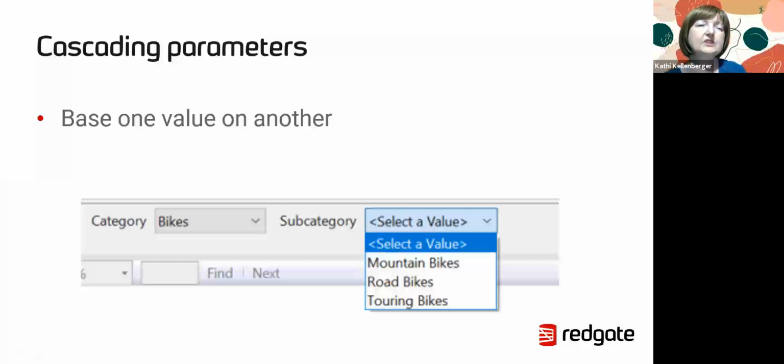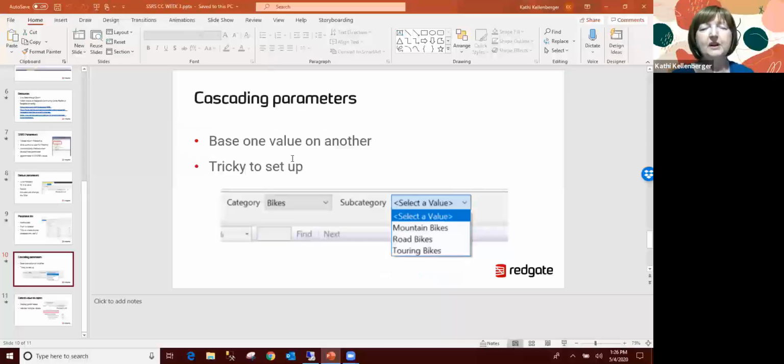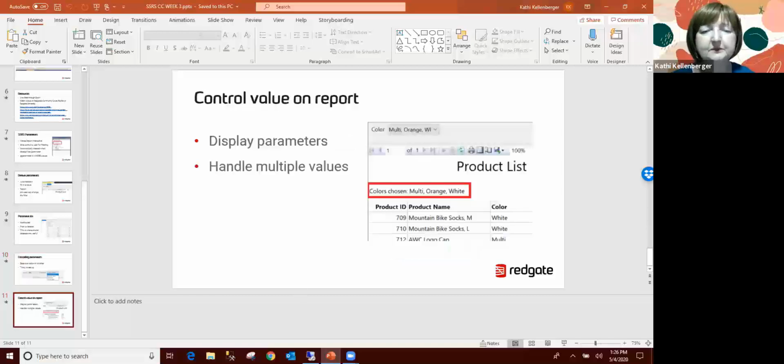So what this does is let you base one value on another value. It is a little tricky to set up. I'm going to just run through it once. However, I suggest that you go back and play this section a few times and try to go step by step along with it to get the hang of it. And that article that I pointed out also has a section where it shows you how to do that.